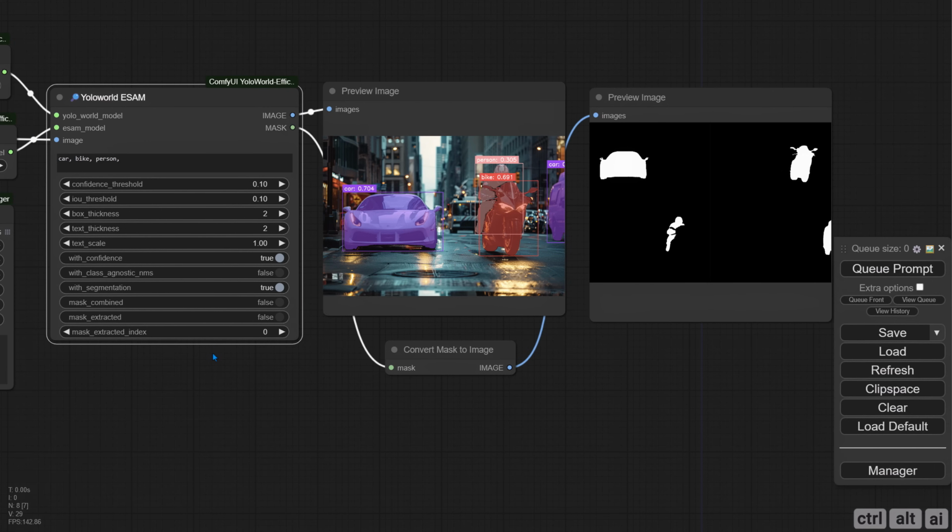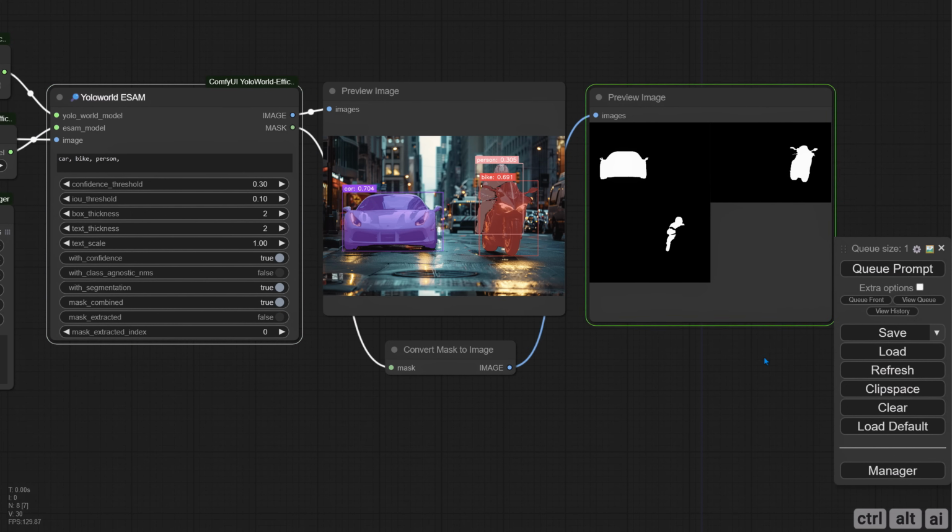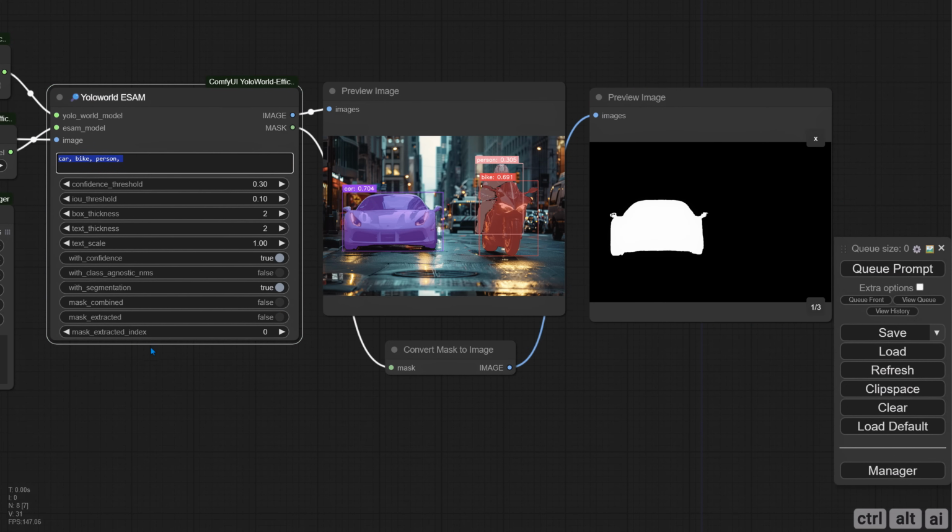Here, if I want a combined mask of only the car, the bike, and the person, I should try increasing the confidence threshold to 0.3. Another quirky behavior is if it cannot detect the specific subject or object, it gives an error.